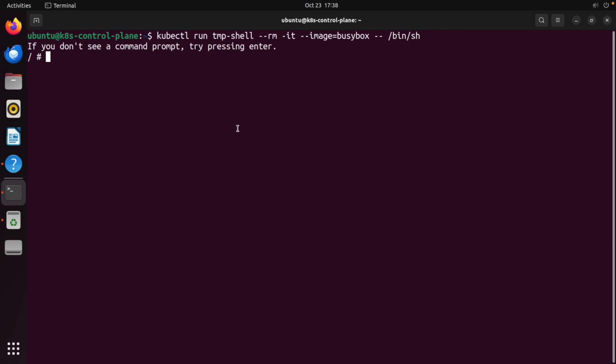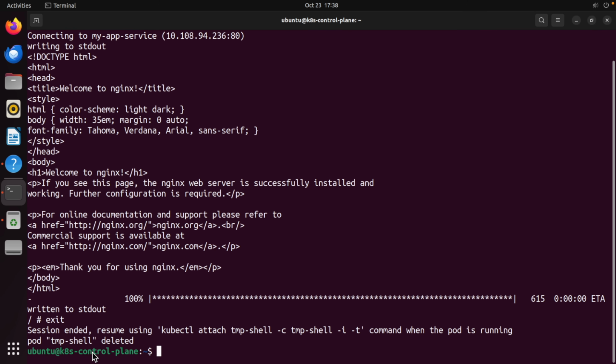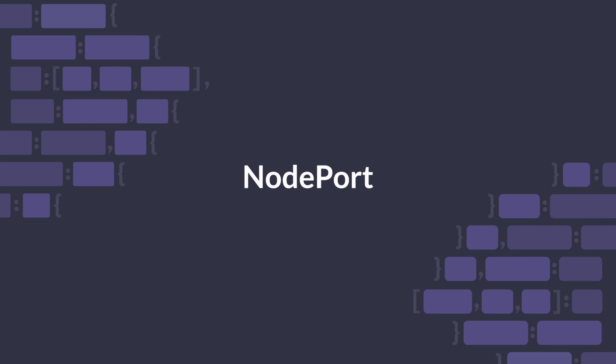Okay, now that we're inside our temporary pod, we can access our Nginx application simply by using the service's name. So I'm just going to wget my app service, and there it is, the Nginx welcome page. This proves our service is currently routing traffic to our backend pods. Now we'll just type in exit to destroy our temporary pod.